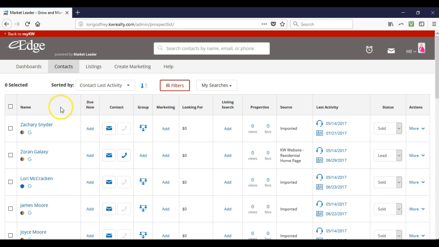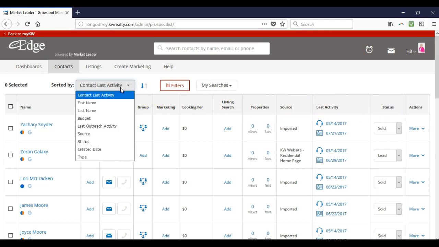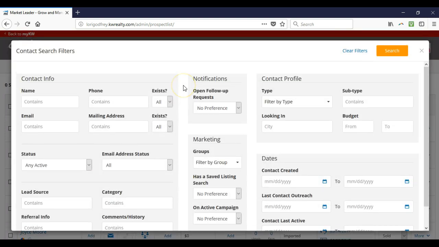Now you can go through and view all these different columns up here. So you can see the name of the contact, see if there's anything that's due now for them, see what type of contact we have, if we have an email or a phone number, if they're in groups on here, if we have them in marketing pieces. We can actually view a bunch of different items on here. You can sort the contacts by a plethora of items, whether it's contact's last activity, by their name, by their budget, by their source, by their type. You can sort them in descending or ascending order as well, or you can even filter out searches for contacts too.